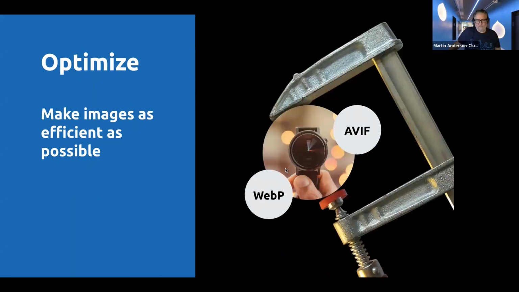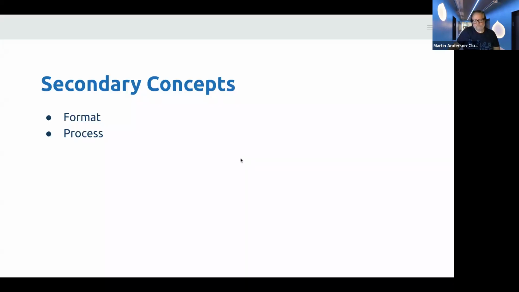stable release. All right, so the third section that we're going to talk about is really around optimizing the images. So once you've got your images lazy loading, you've got them cropped and sized, how can you make the actual images themselves as efficient as possible in terms of how they're going to load? So the secondary concepts we're going to talk about here are really around making sure you're using the best format, and then also about doing processing to strip out any unnecessary data.